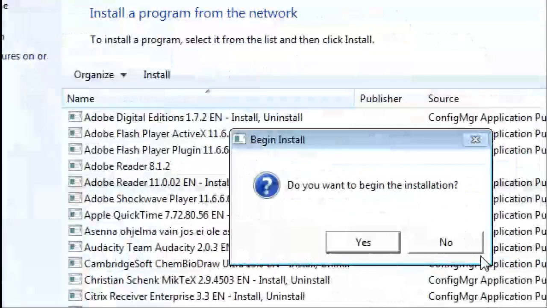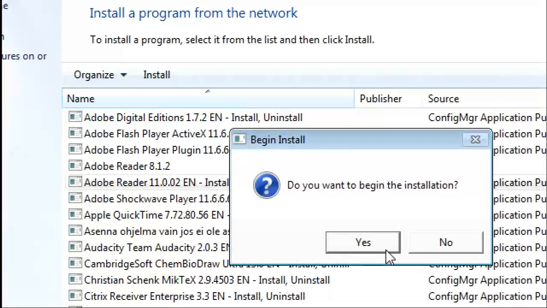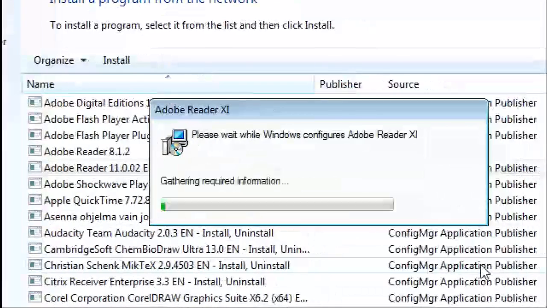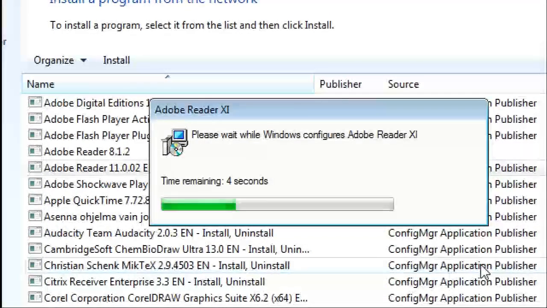Do you want to begin the installation? If I had Internet Explorer running, it would be complaining about that. Yes, I want to begin. And we get the same user experience as with the group policy-based software installations. But we didn't break the computer. Okay.